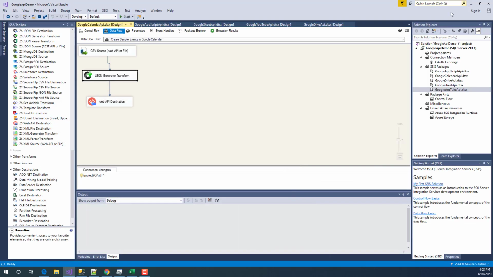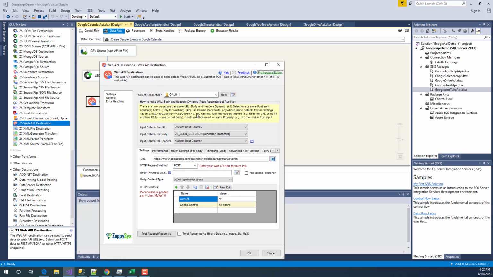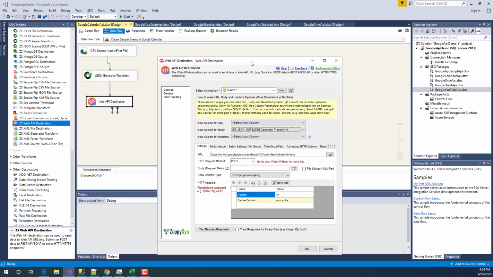Alright, now let's go to the last step. The last step is basically the Web API destination. So I'm just going to drag it here. We are selecting the same OAuth connection we created in the earlier part. I think we created it in part 1, so please refer to the part 1 video on how to create this connection manager. And we are selecting the JSON generated by this JSON generator transform here in the body, so that is dynamic, right? This is how you can use a dynamic body.